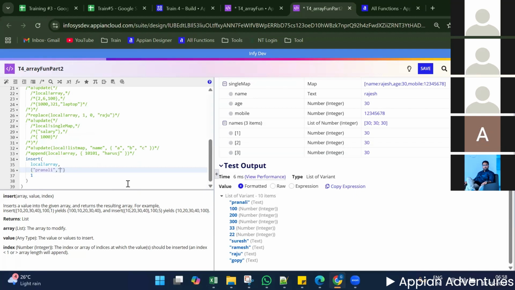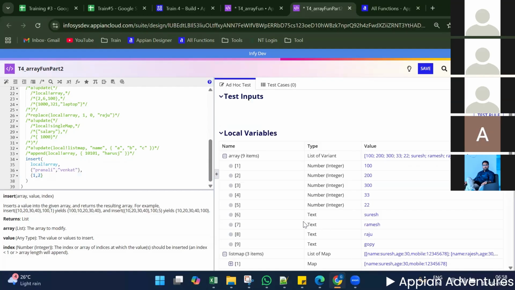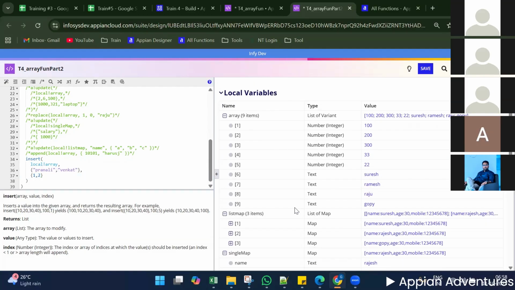In append, we can't give the indexing, right? Directly, it will populate at the last only. We are adding new values to the existing array. Appending means there is already an array, and you want to add some more values to that array. For example, the class strength is 10 members, and a new member got added. So we will append that new member into the existing class. Then the count of the class will be 11.